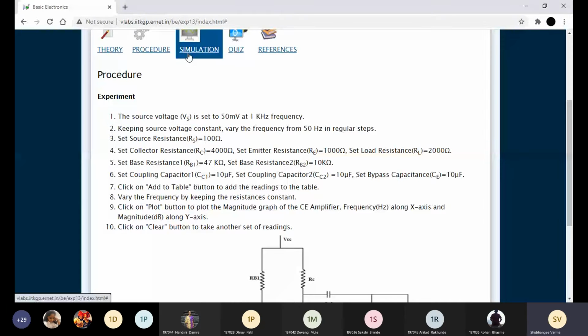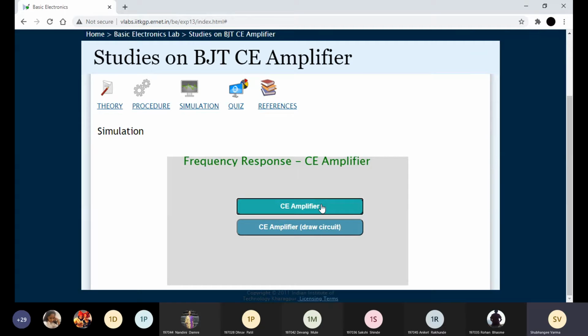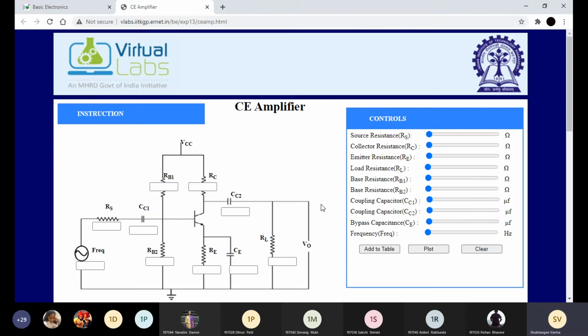Go to simulation, and then we are going to start simulation. Here, click on CE amplifier. For the source resistor, we are going to select a value of 100 ohm. Just now we have seen it in the procedure. So change the knob till we get 100 ohm. See over here, 100 value we have selected. Then we are going to select RC as 4K, that is 4000 ohm.